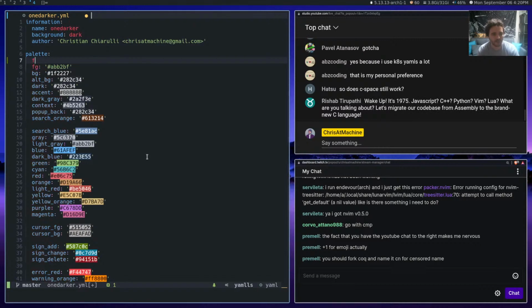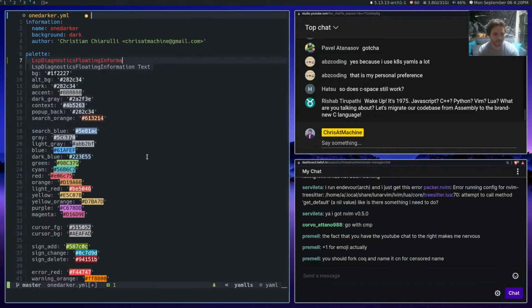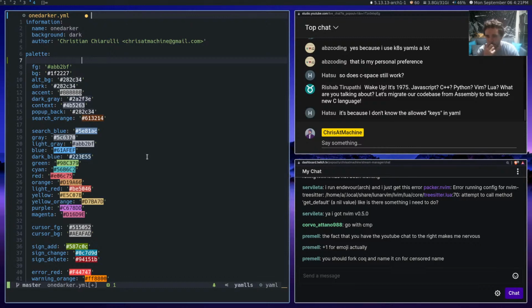So if you're in here and I do F or whatever, I get the text or whatever. Now if I do this, I can control tab. You wouldn't want to be able to tab in YAML? Yeah, Control Space will still work. It's because I don't know the allowed keys in YAML.